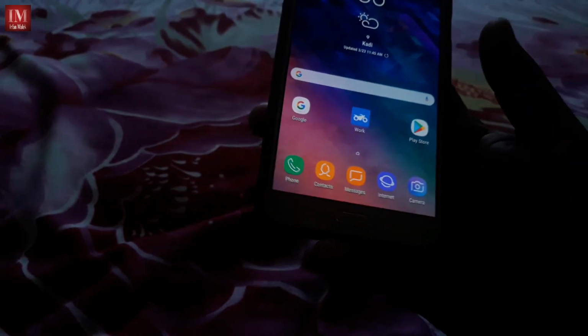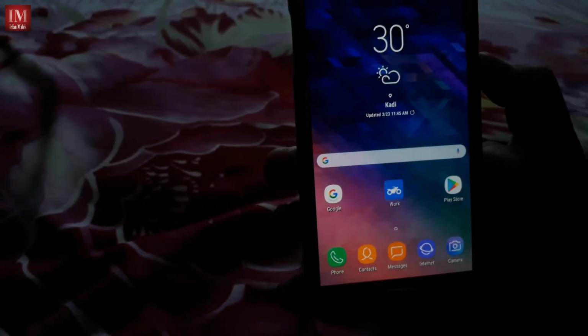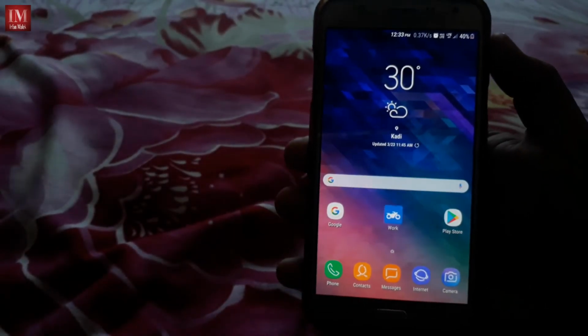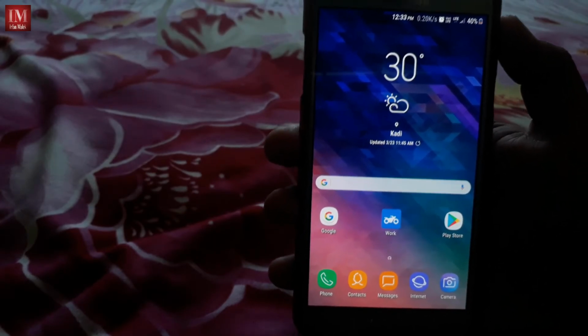So if you want a performance test of the stock ROM and this custom ROM, just wait, I'll do one performance test soon.